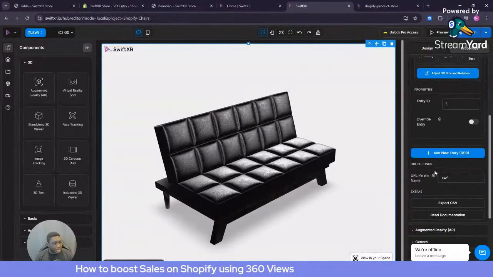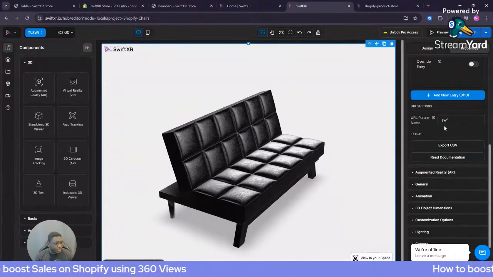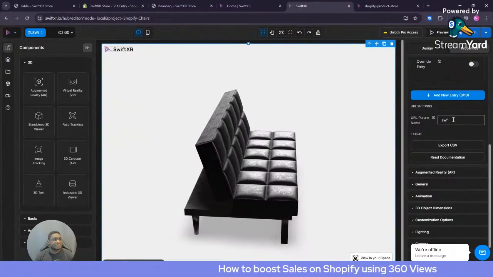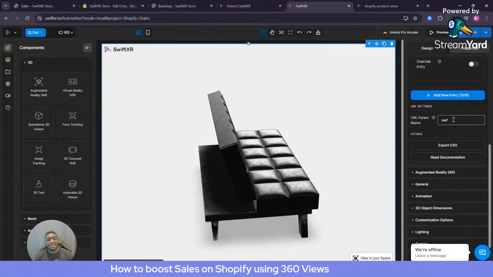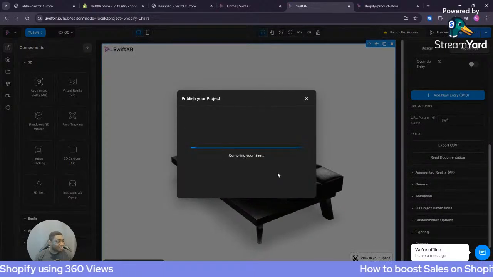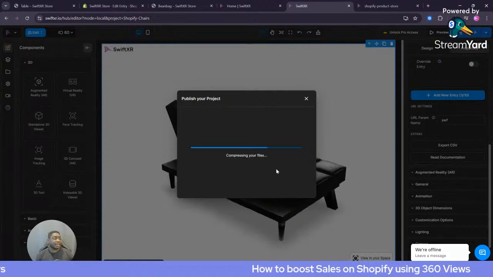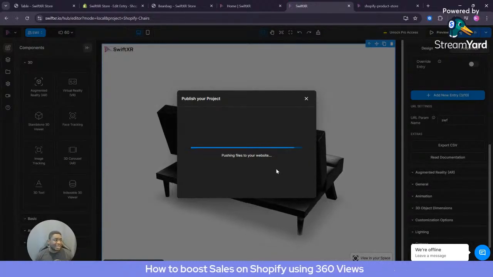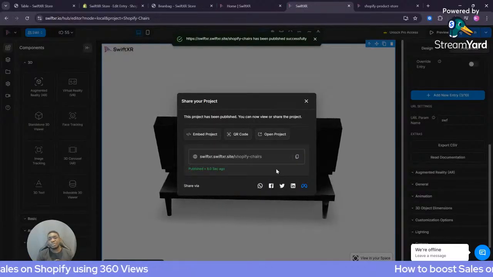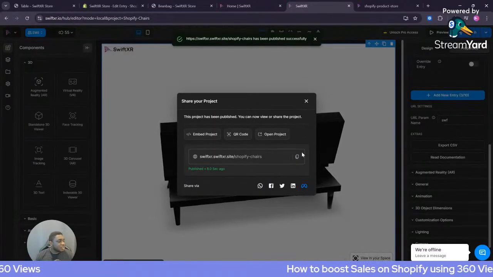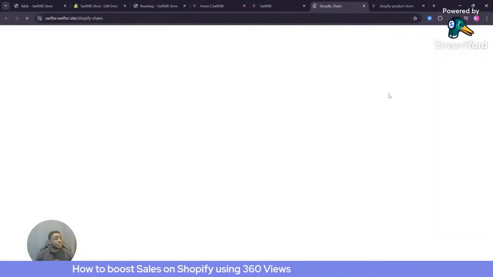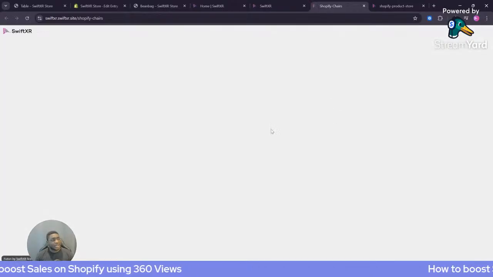But if we look here, we see that we have this parameter name. So this parameter name defines how you share the link for each of your projects. Because when you publish this project, all you're going to have is still that same SwiftXR link. But what we've done with this is allow you to have parameters that help you load different 3D models within the same project.